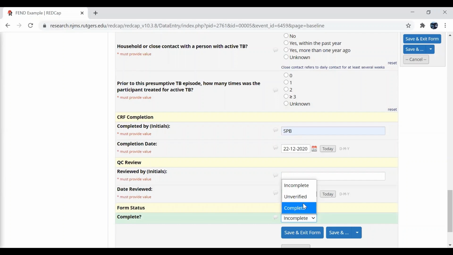Complete should only be selected by the QC reviewer, meaning that it has been verified and there is no data corrections needed. Incomplete will be selected when there is missing data and it is not completely filled out. For now, we're going to assume that it's unverified and all correct data fields are filled.